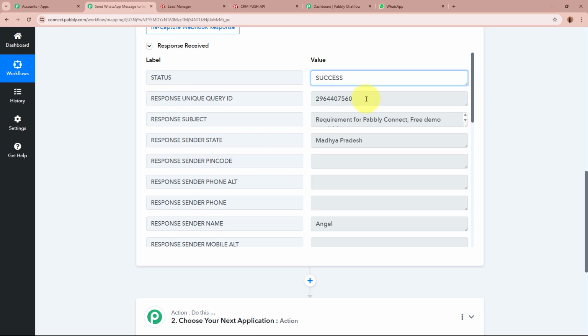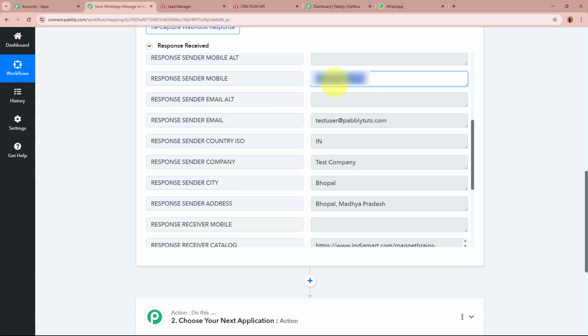The status comes as success. This is the query ID. This is the subject you can see of the dummy inquiry that we have generated. The state of the lead is Madhya Pradesh. The name of the lead is Angel. If I'm going to further scroll down, this is the mobile number of the lead. You can see right over here.